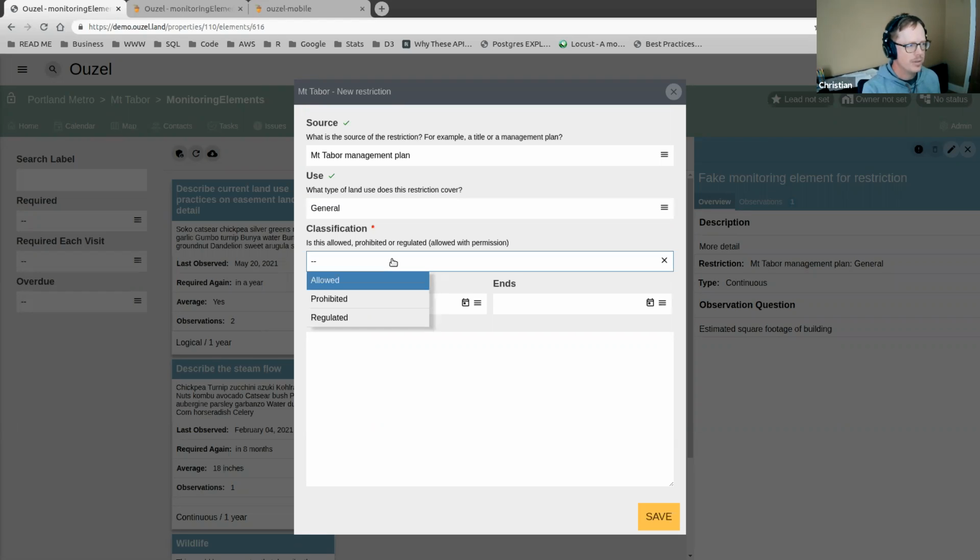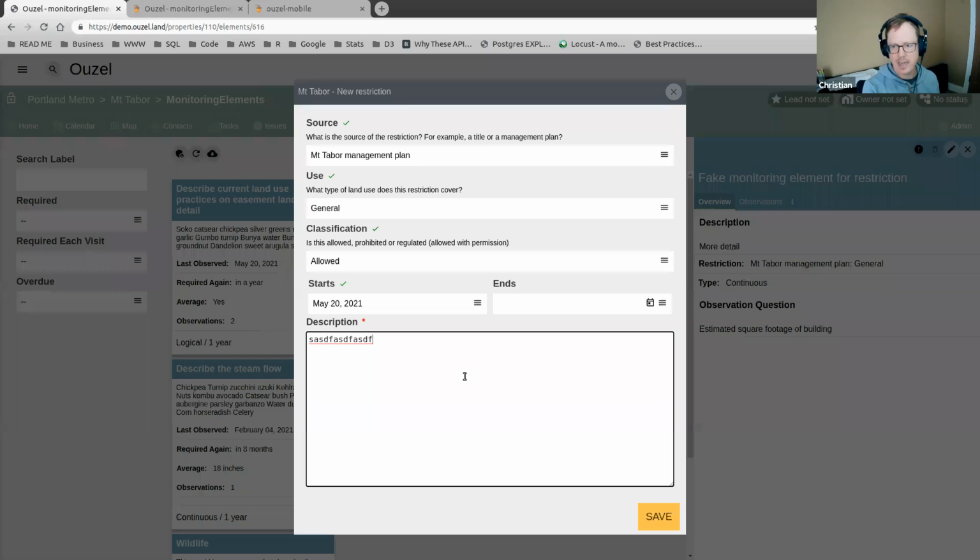Then the last part would be simply allowed, prohibited, or regulated. And this is where I think sometimes the restriction thing, as far as the way that I think of it, differs from the way, say, Jen thinks of it. A restriction is a rule, essentially. And so we could say that a particular land use is allowed for everyone based upon this Mount Tabor management plan starting today and perpetual, and then I can add my text.